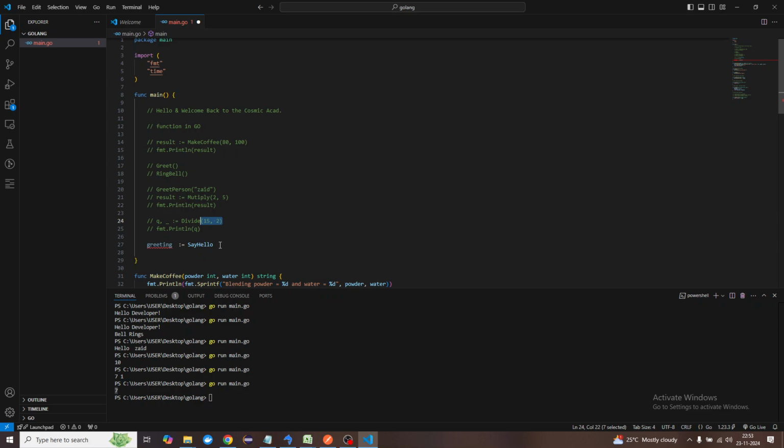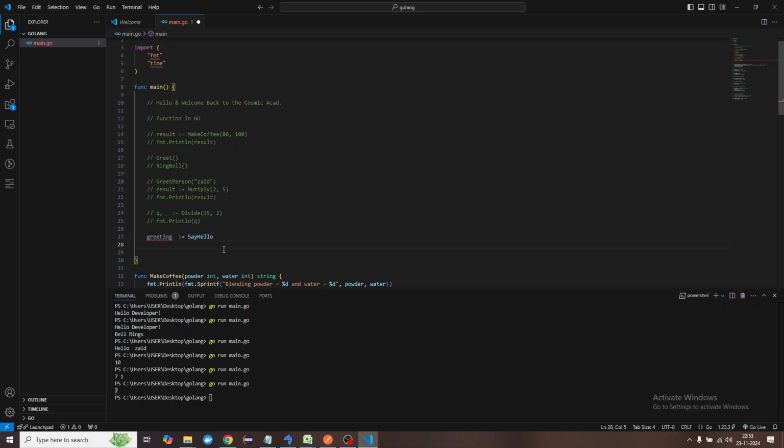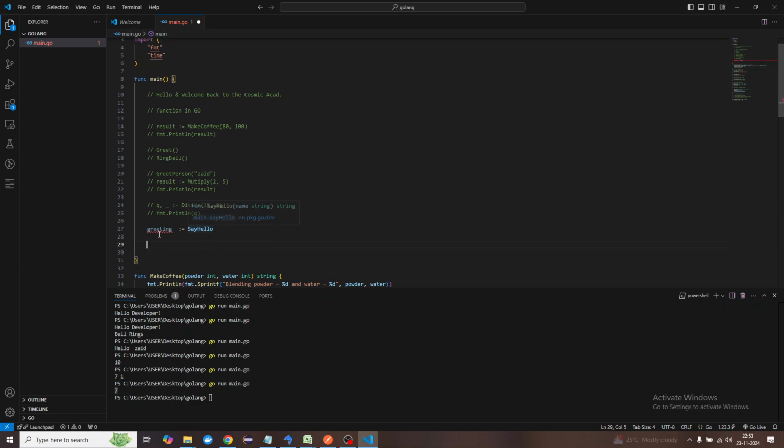All right. But in this case, we are not going to call this function. We are just going to assign this function to a variable. Since we know the concept of first class function in Golang, now we have assigned sayHello to a variable, then this greeting will be of type function. You can see here, this greeting is of type function and it will return a string.